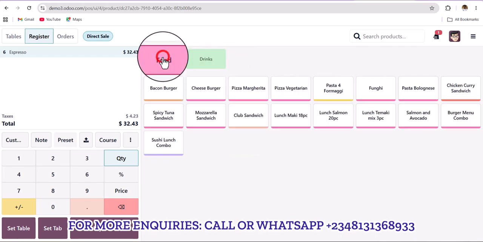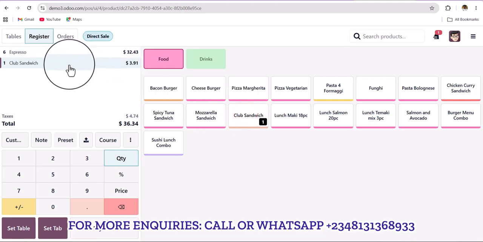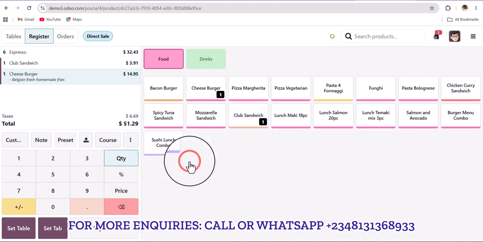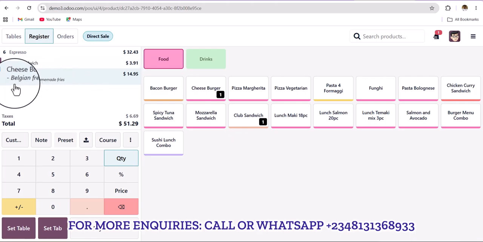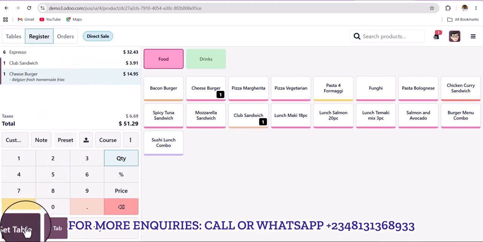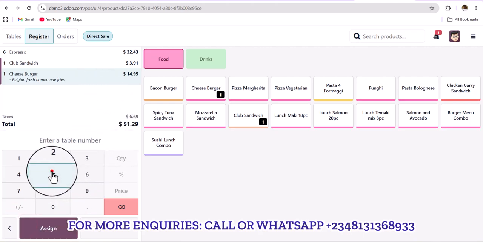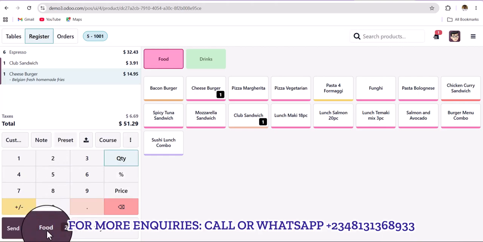But if it is for food, so let's say we select a club sandwich. You see we have club sandwich, and then let's say we go for cheeseburger with Belgian fresh homemade fries. We'll add. Now we have 6 espresso, 1 club sandwich, cheeseburger. Now we can set it to a table. So okay, we need to assign a table to this. So table 5, if we have. Then once you assign that, click on that.